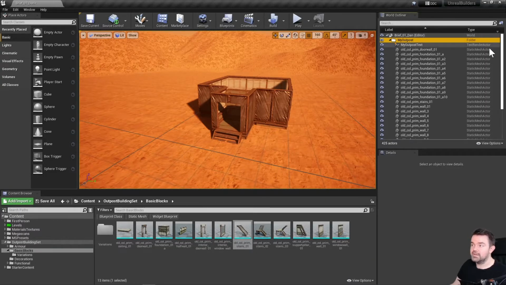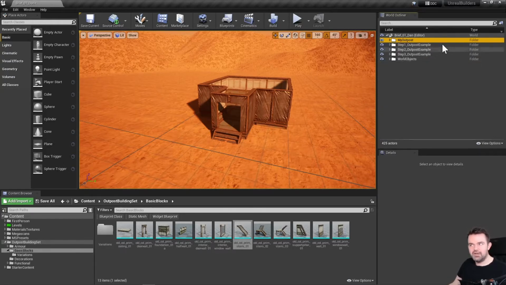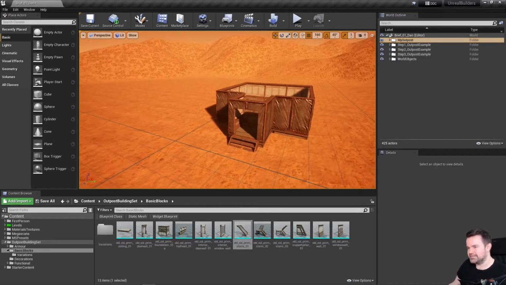Excellent. Now, if you want, you can make subfolders, and we might do that later to organize things. But the nice thing now is we've got our world outliner not too cluttered. And this isn't just about being tidy, but as your level grows, it'll be easier for you to find things in your level if you've organized it. So now we've got the boring organizational part out of the way, let's carry on with our outpost.